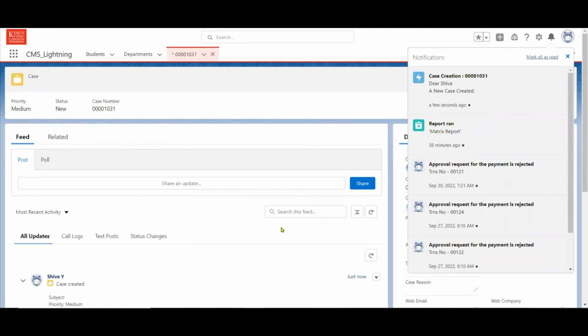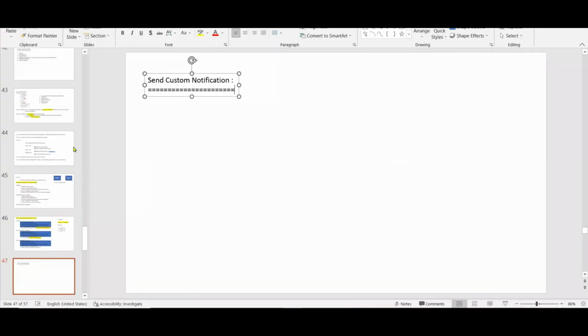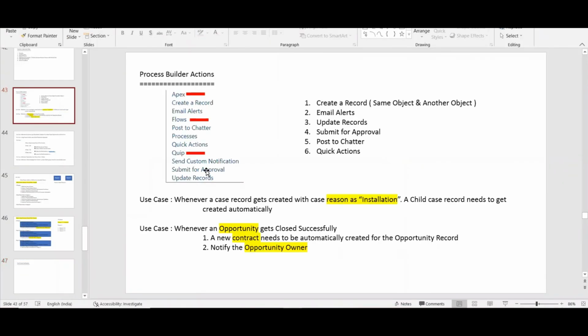So inside my process builder, what actions do we have? Every action we have completed. Apex we'll see later. The flow is not included in our training, so don't worry. I will record one session and share it with you. The Quick action is somewhat difficult, and we need some more paid access, so that's why we are not going for it.